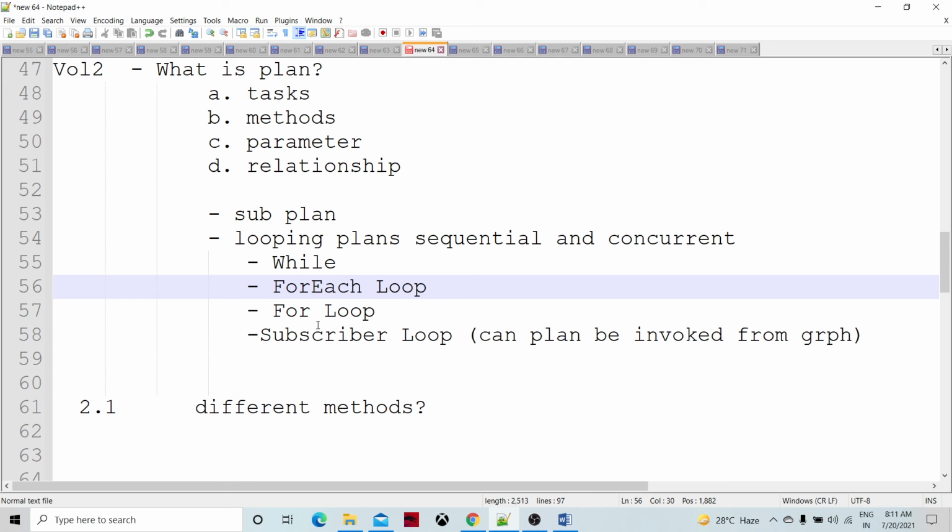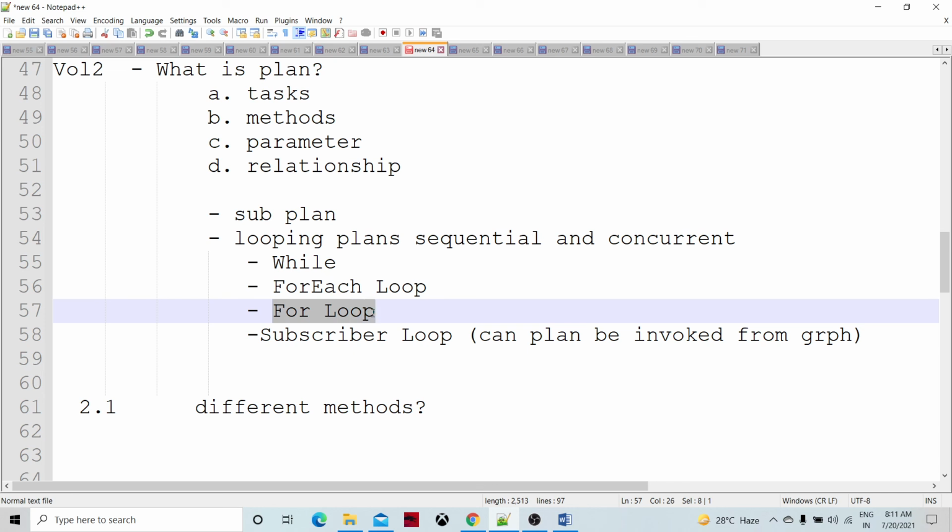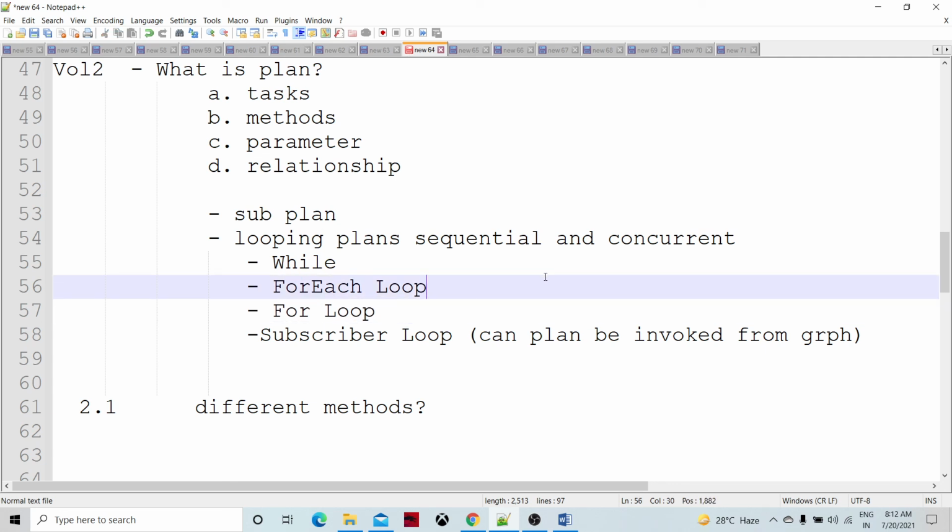Okay, then there is a for loop. This is a fixed number of executions. Let's say I'm going to execute some kind of thing 5 times or 10 times. We can specify this number there, and then the execution would happen 5 times or 10 times. Let's say we are going to produce a number of files in a prior graph or prior plan.